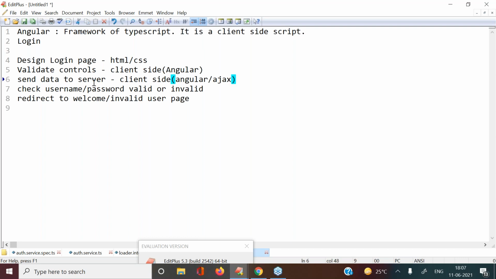Once the data is sent to the server, there we have to check whether this username and password are available in the database or not, valid or invalid. At this point we get the support of server-side scripts like JSP, ASP, PHP, Node. Once the server-side script returns that valid or invalid information, we need to navigate from the login page to either the welcome page or the invalid user page based on the result. Here also we use client-side script, nothing but Angular. In Angular, we use the routing concept here.